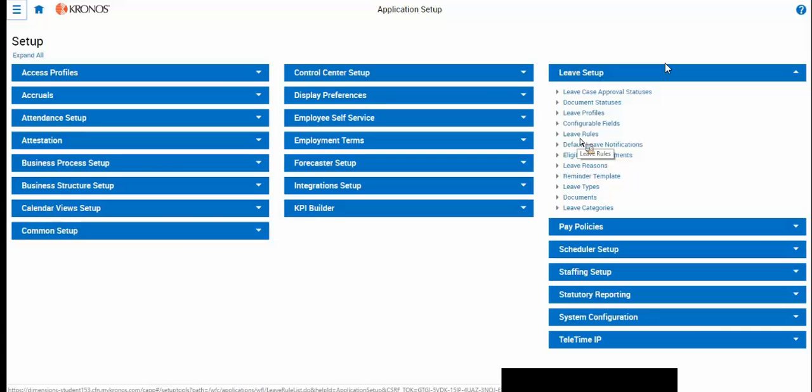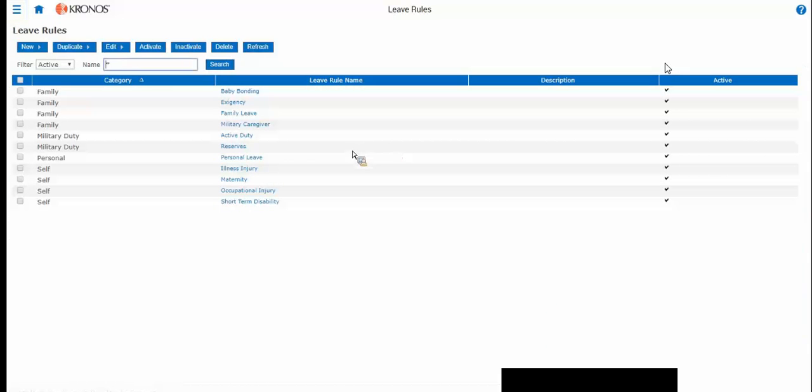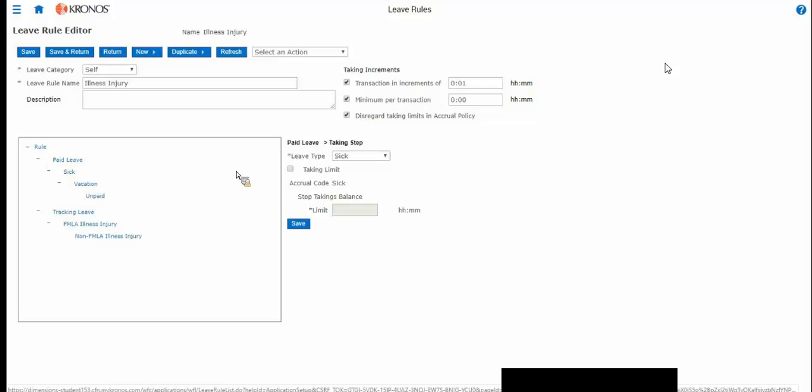But remember, my leave rule is going to dictate the order in which the employee is going to use leave time. So I have to make sure that that personal time is included in my leave rule. So let's click on leave rule and let's click on illness injury. So when they created the leave rule, they did not include personal time. So Sean Ivan says, when someone goes out on illness injury, I want them to use their sick time first, then their vacation time, then their personal time.